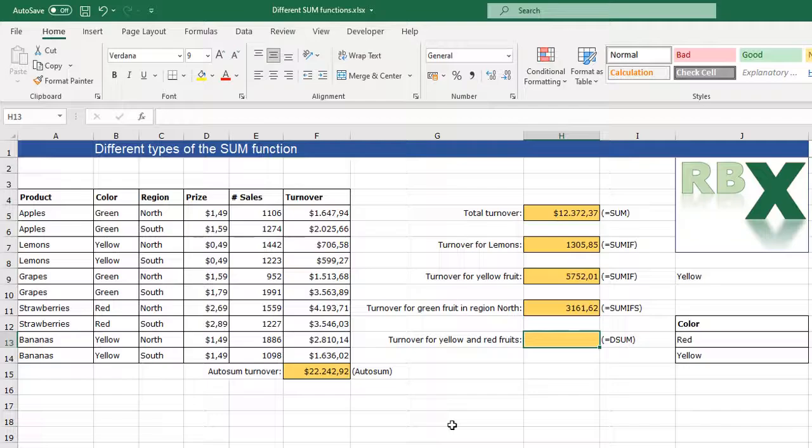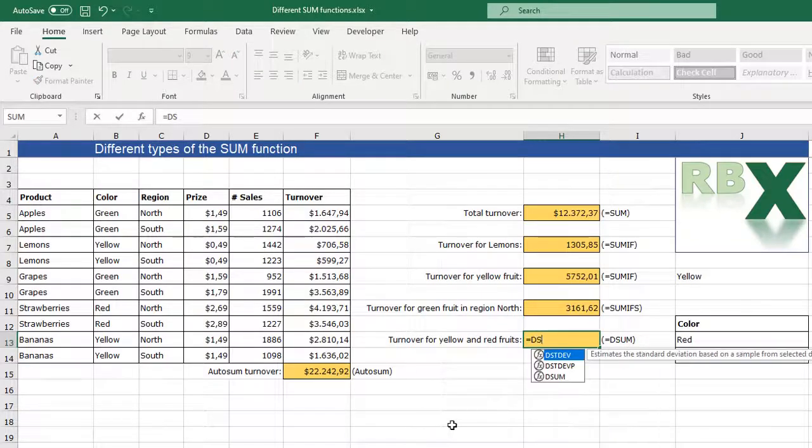So now I can type here equal sign DSUM, open my function, and the first argument is the database. Well, I can tell Excel what is my database. This is my database. Well, I type semicolon and you see the field is now bold. So which field needs to be added? And that is the turnover field. I want the turnover to be added for yellow and red fruits.